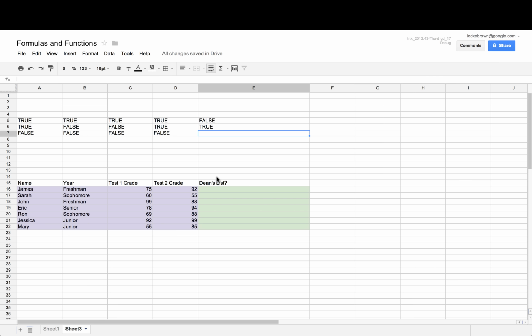So let's try a little bit trickier example. If we wanted to test of all these students who makes the dean's list, we could use an if statement in combination with the above logic operator expressions. So in this case, we'll say that to make the dean's list, a student must either be a senior or junior and must have gotten at least an 80 on one of their two test grades.